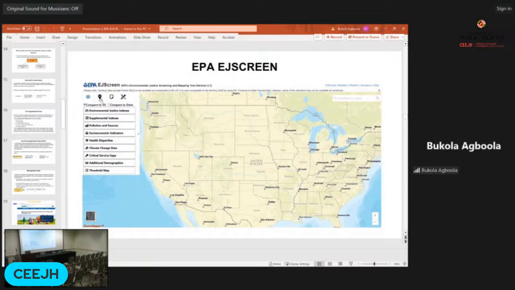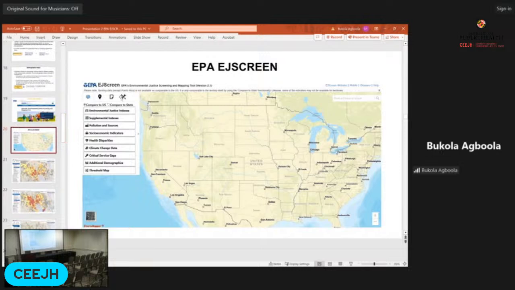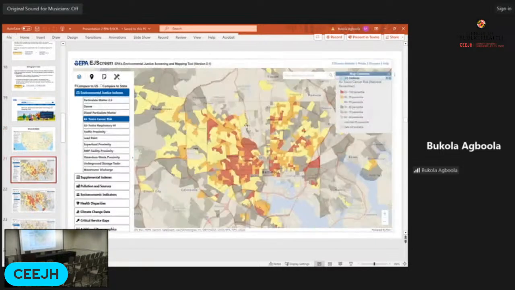This pin, or this icon, allows you to look at... When we get to the tool, I will model the different icons at the top of the map, and you will see each function. So this is an example of an environmental justice score for air toxic cancer risk. You are looking at Baltimore now.